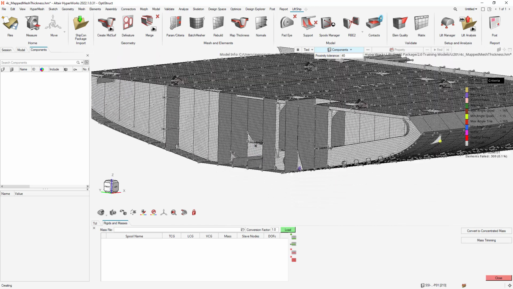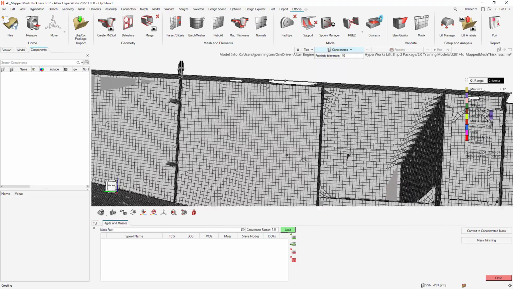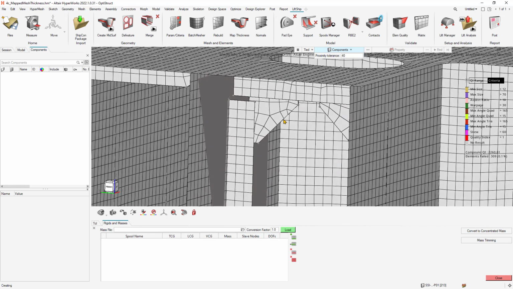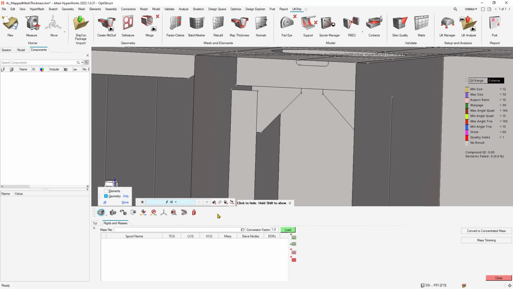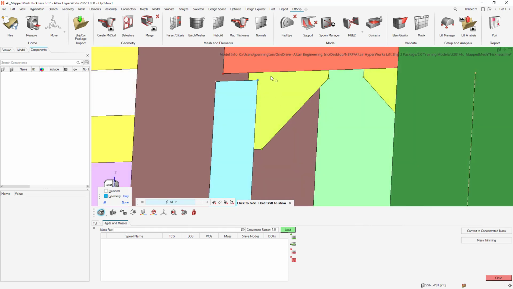For example, let me zoom in here and see if I can find those parts. Yes, right here. You see these parts here. Maybe it's easier if I show only geometry. We can toggle this. Here you can see these brackets are mounted, but they are not touching this red and blue stiffener. So what we might want to do is generate a general contact between these two parts just to add a little bit of stiffness.